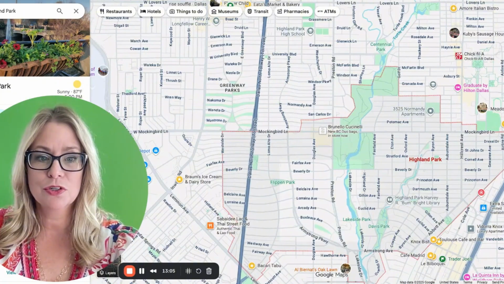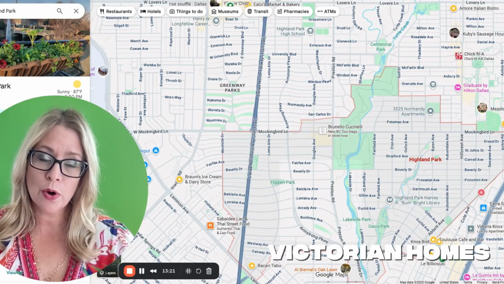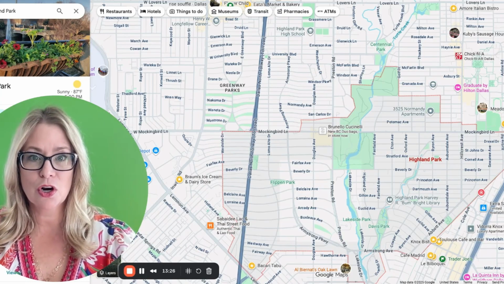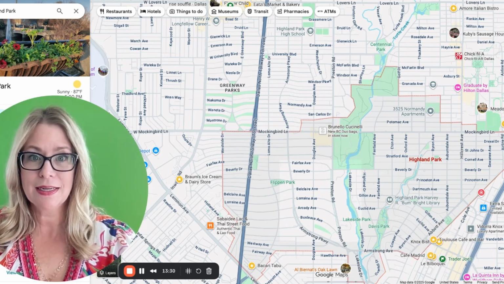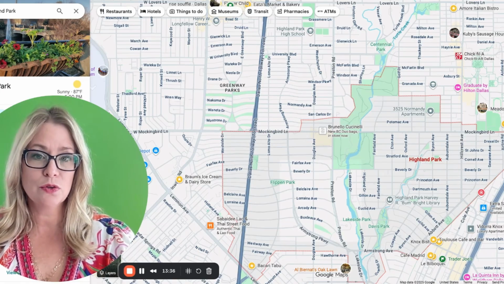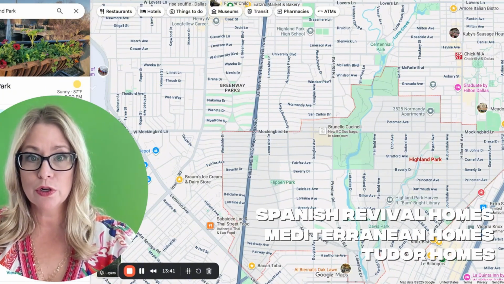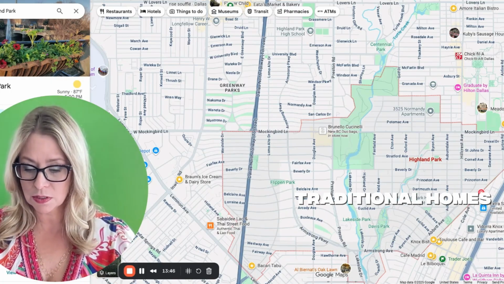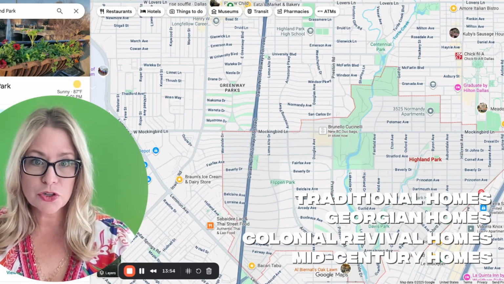You can even get a horse-drawn carriage and go through and watch the Christmas lights. And you won't really see Victorian homes, even though this whole area was built out starting early 1900s when Victorian was still a style. What you're going to see in here are more like brick and stucco homes and not wooden homes. So you'll see Spanish Revival, Mediterranean, Tudor, French chateaus, some more traditional looking homes, some Georgian and colonial revival styles. There are some mid-century homes.